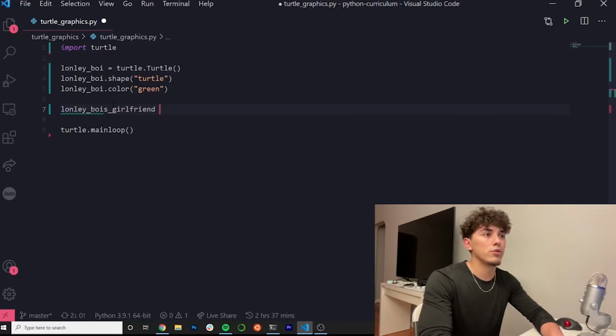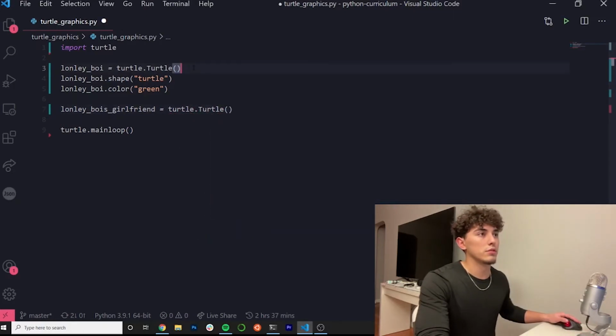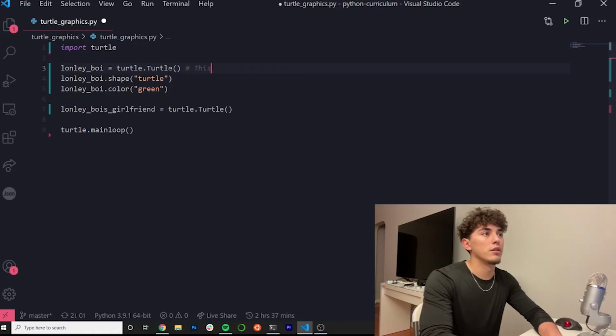So let's give lonely boy a girlfriend. Same exact thing. We're going to create a turtle. This is how we create a turtle. So leave a comment. This is how we create a turtle.